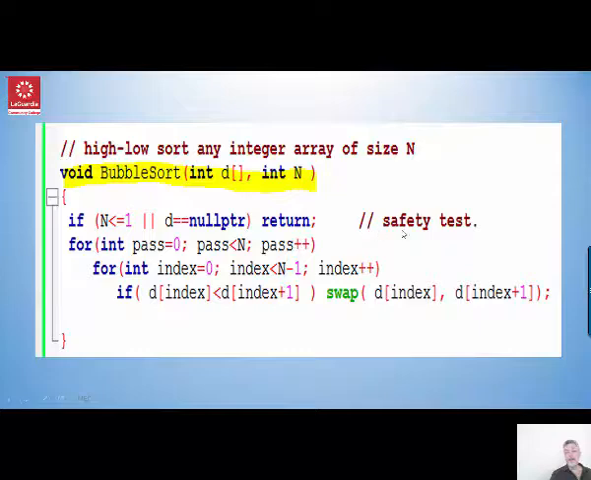And here I bothered to put in a comment that it's a safety test. And notice it says high-low sort, any integer array. Any, that's a powerful word, any. Any integer array. So you could use this idea anytime someone gives you integers, thousands of them. Say, oh, I have thousands of integers. How am I going to sort them? This becomes 1,000 and that becomes your array that's filled with data.